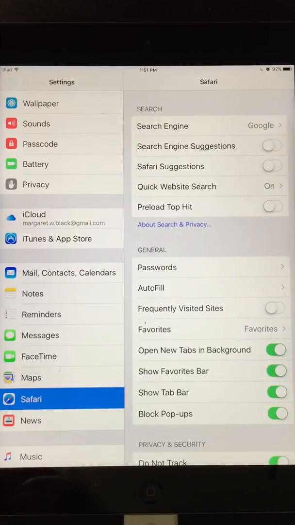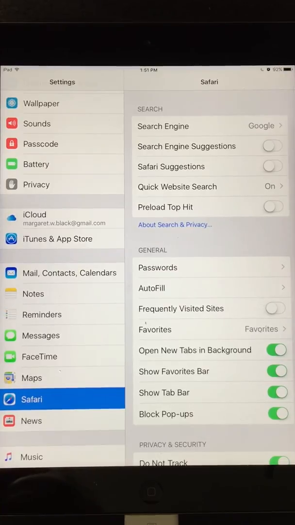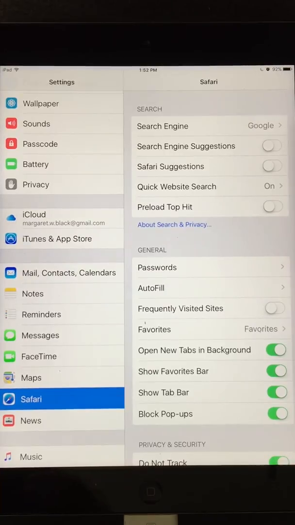For Safari, this is your browser. And here I have selected the search engine as Google. So that would be the default search engine when I search. Search engine suggestions and Safari suggestions are not on there because they are not allowed by me, because sometimes they pop up and sort of get in the way. Although I wouldn't really mind this one, I guess. I don't know. You can change that if you want.